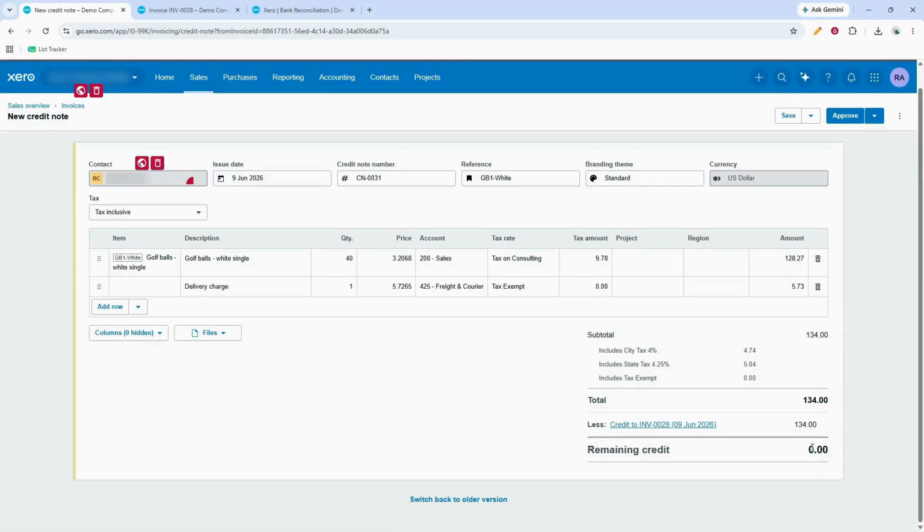After that, review the credit note. Confirm the credit amount, tax treatment, and final totals. This is your chance to catch any errors before the credit becomes official. When everything looks correct, click Approve. Approving the credit note confirms it in Xero and allows it to be applied properly.